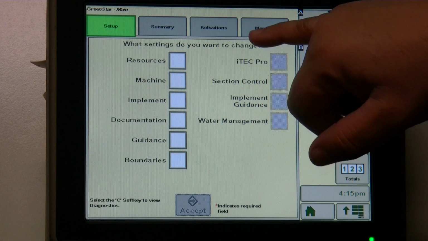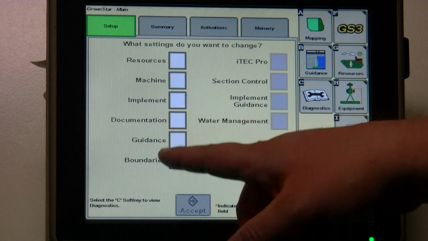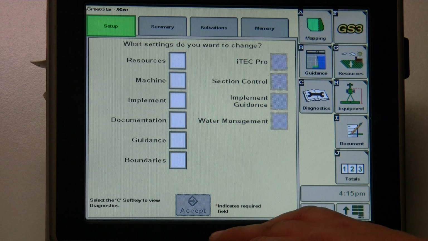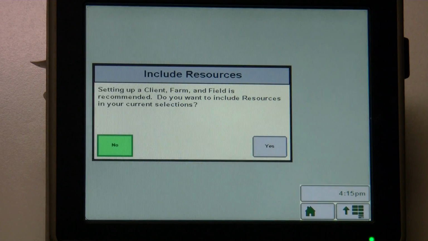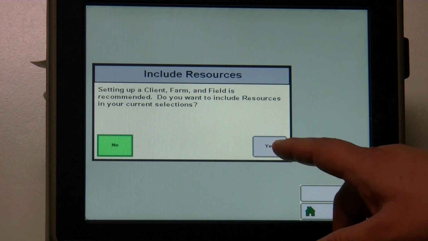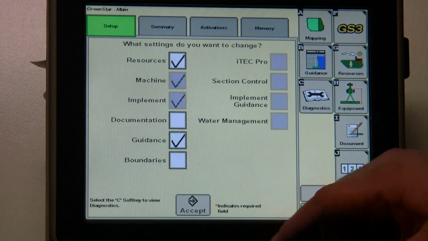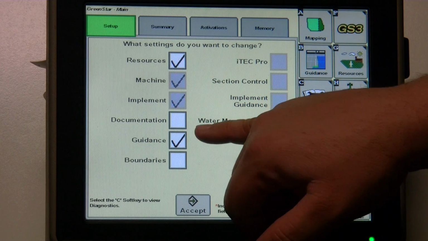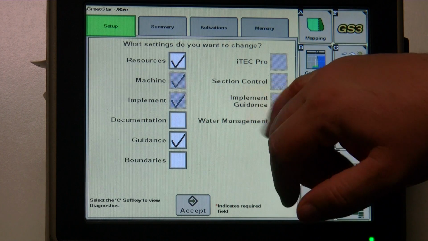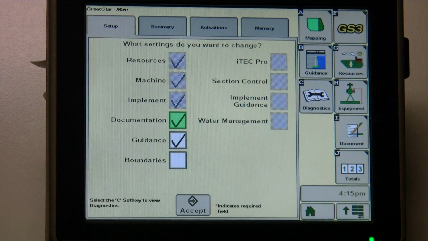It's going to ask you which settings you want to change. So all you need to do is select the highest level of setup that you want to perform. So let's say we want to go all the way through guidance. If we put a check in that box, it'll ask us if we want resources with it. Normally for planting or harvest you will, so hit yes. And then it will pre-populate the boxes above that are required as a minimum for the guidance. And then usually you're going to be documenting as well, so go ahead and put a check in that box.